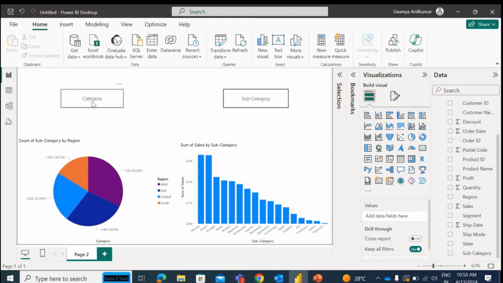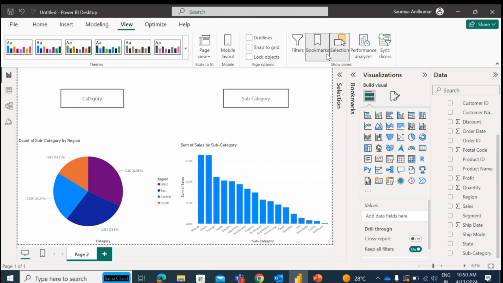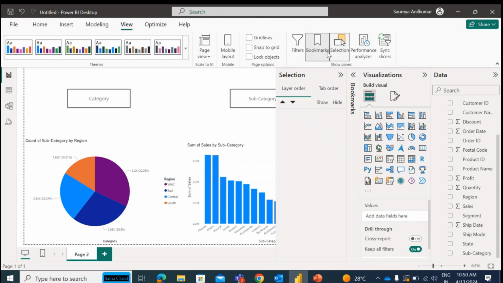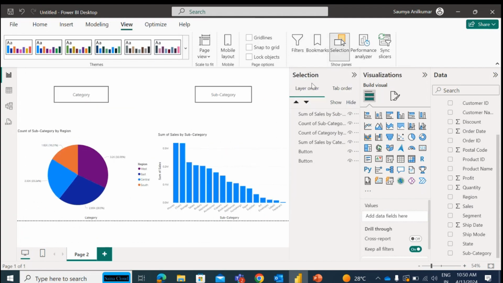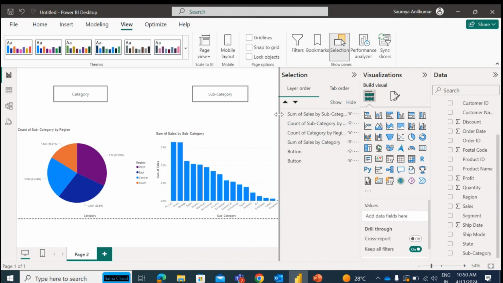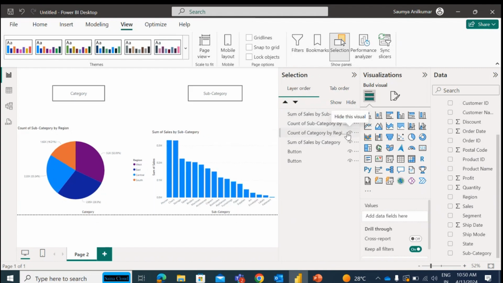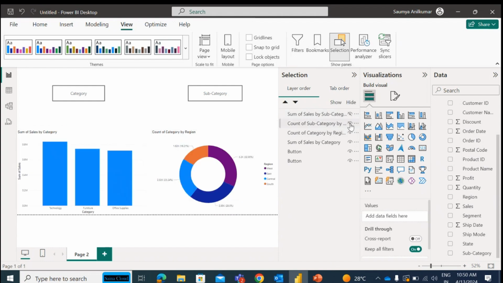Now for the category, if I want to see category by reason and sales by category, for that, first go to View, select the Selection tab and Bookmark. So in Selection, you can see all the visuals that are available. For the category, first disable the subcategory visuals, that is sales by subcategory and subcategory by reason.